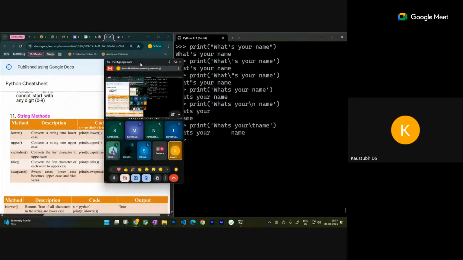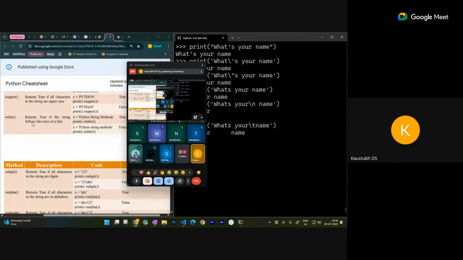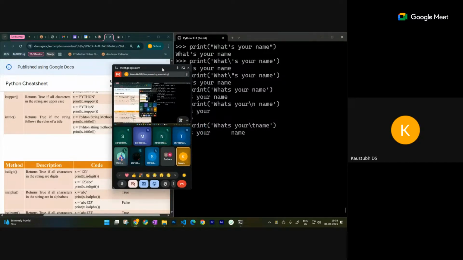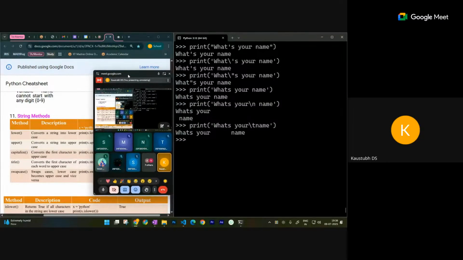String methods are basically predefined functions, or you could say methods, which we can run on any given string to achieve some other output. So for example, I have my string, s equals my string is a good string.